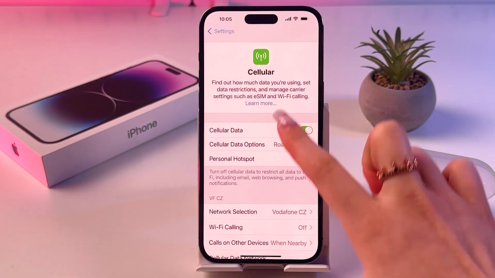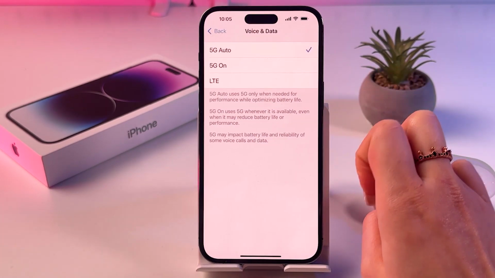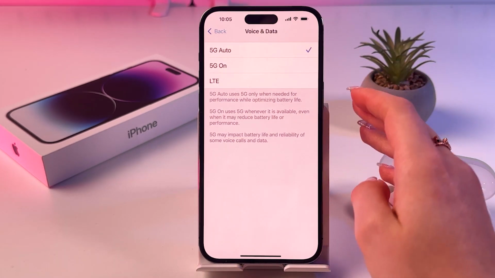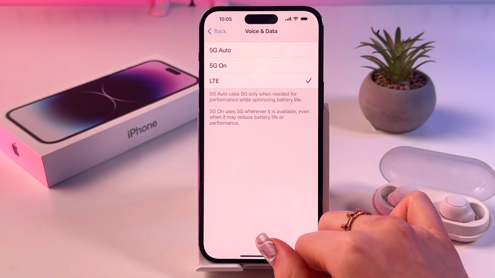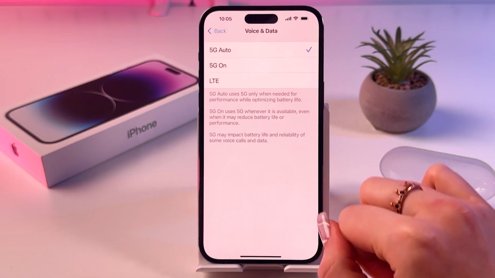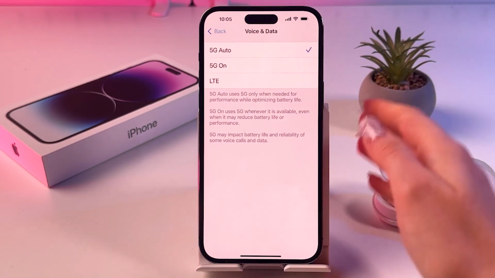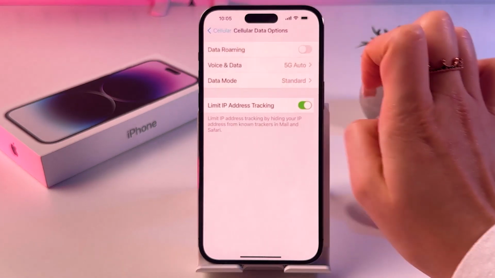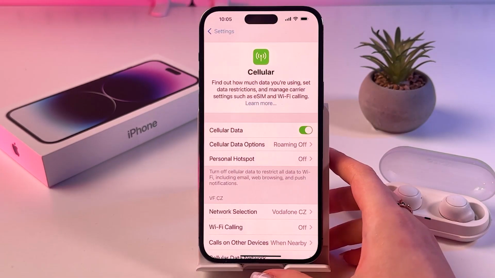Now let's go into Cellular Data Options. Here choose Voice and Data and simply choose the best network for you. I set 5G Auto, but we can switch to LTE and then switch back to 5G Auto. In your case it could be LTE Auto, 3G Auto, and so on. Just choose that option and go back like that.